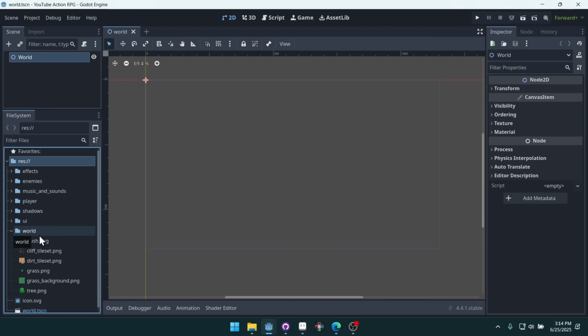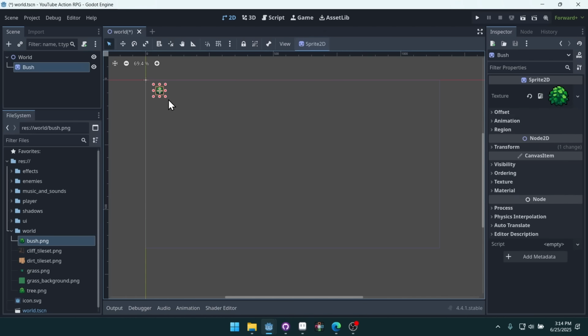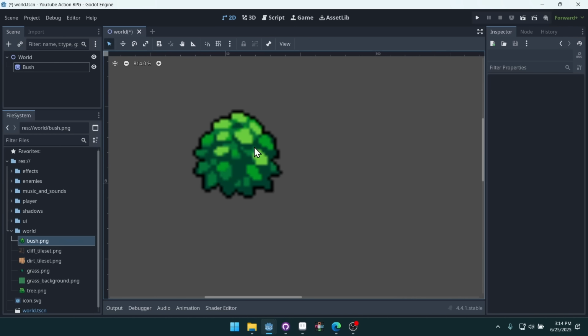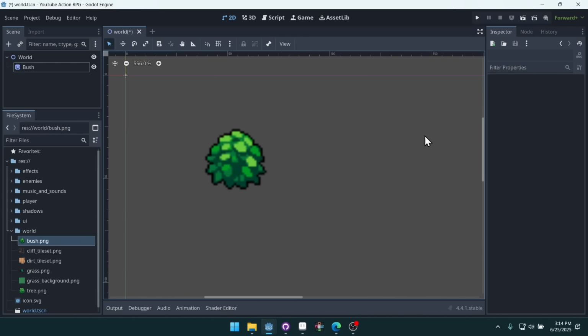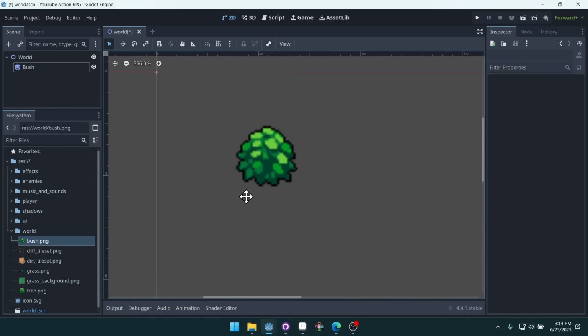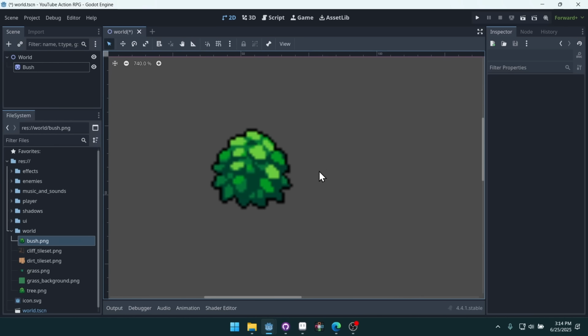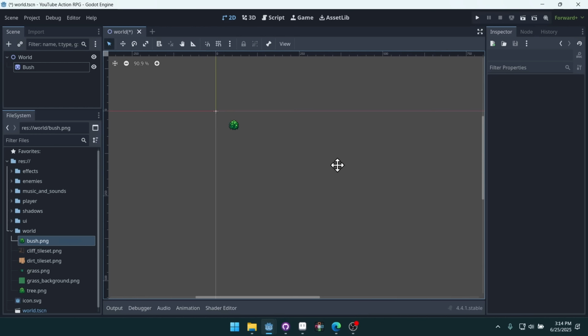Let's start by clicking on World and grabbing this bush and dragging it over. And you can see the first problem is it's very tiny. And the next problem is that the pixel art is kind of blurry. Now to navigate this window, you can middle mouse click to pan and then scroll wheel to zoom in and out. So let's solve those problems that we have with the blurry pixel art and the screen that is too big.